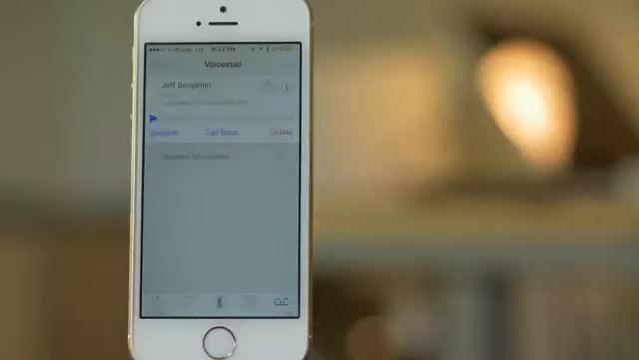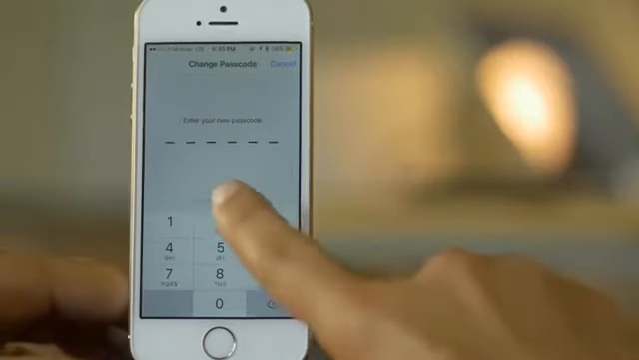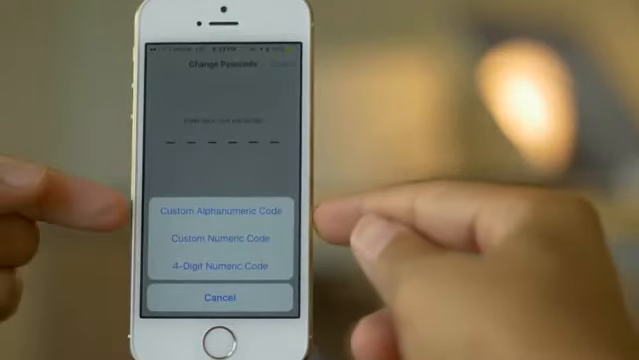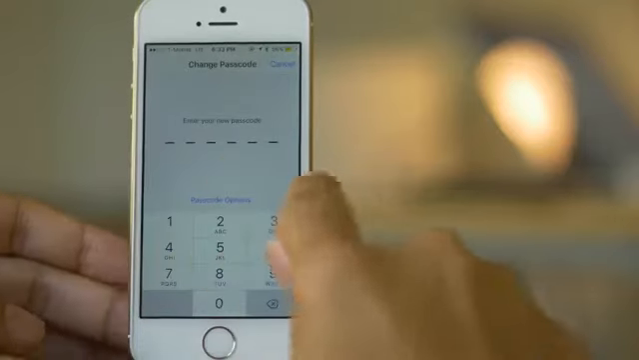Now there's also new passcode options. You have a new 6-digit passcode, which is actually the default now, but you can also switch to custom alphanumeric, custom numeric, or back to your old school 4-digit passcode if you want.